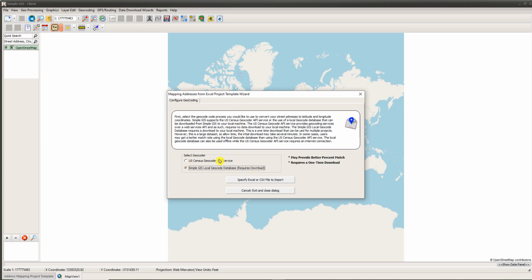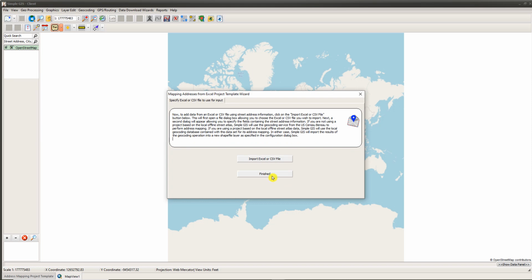But for that very reason, for today's demonstration, we're just going to use the U.S. Census Geocoder API service. The rest of the processes all work exactly the same, whether you're using either Geocode service. So once I've made that selection, my next option would be to specify the Excel or CSV file to import. So as I click on this box, my screen changes, and it's just telling me now to select my Excel or CSV file to import.